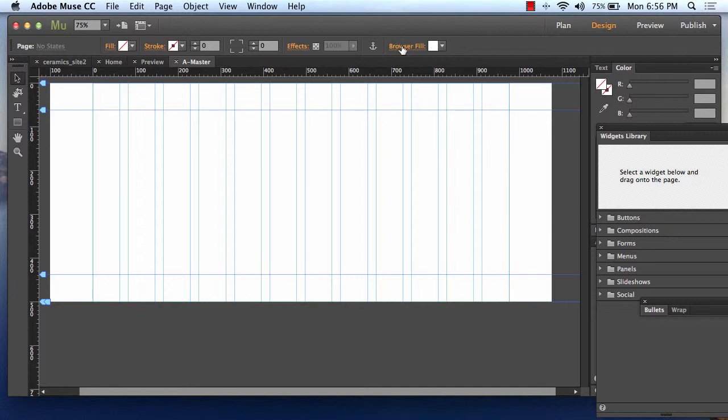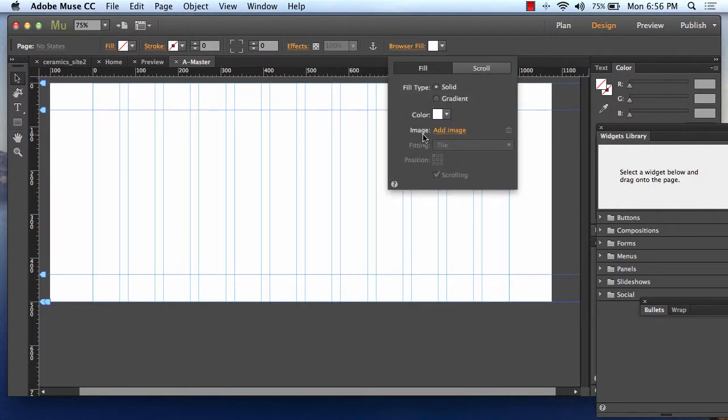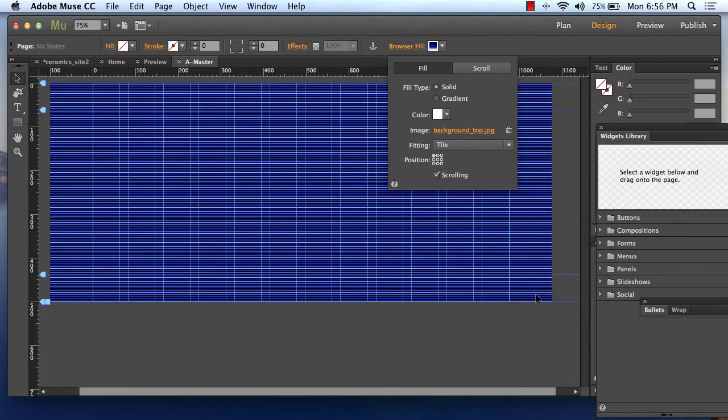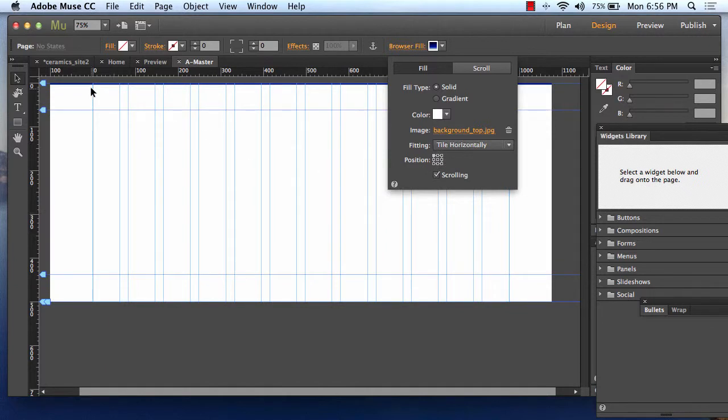If I hit browser fill right here, it'll give me the option to choose an image, right? And I can choose my background top. It's just like a little gradient I'm going to put across the top. If I hit OK, it looks like it's all over the place, because it is, but in HTML, those of you who know HTML, you can tile it, and I'm going to tile it only horizontally, and it's just a little small graphic that goes across the top of the page. That's just kind of my design style. That's the kind of way I do it.